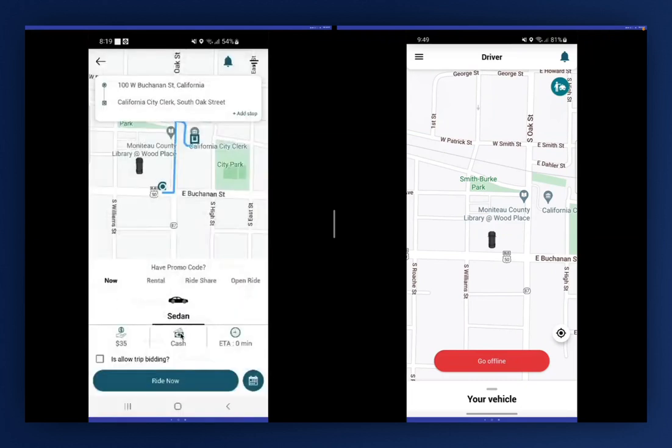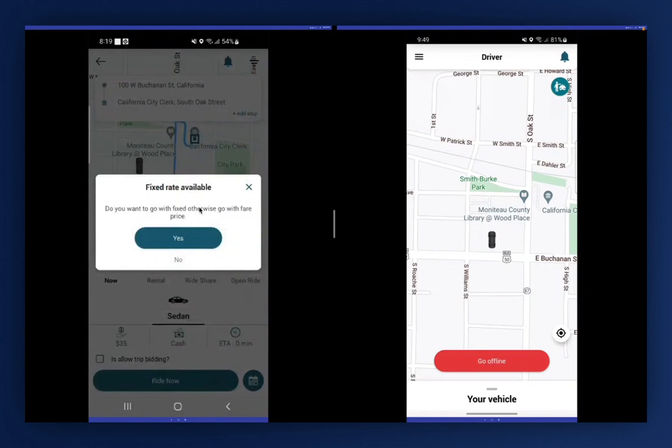At this point, we're clicking on the Ride Now button. You can see here that a fixed price option is available. If you want to opt for a fixed rate, press the Yes button. Alternatively, if you prefer the time and distance fare, you can select the No button, and we're selecting No. We're proceeding with the regular time and distance fare.